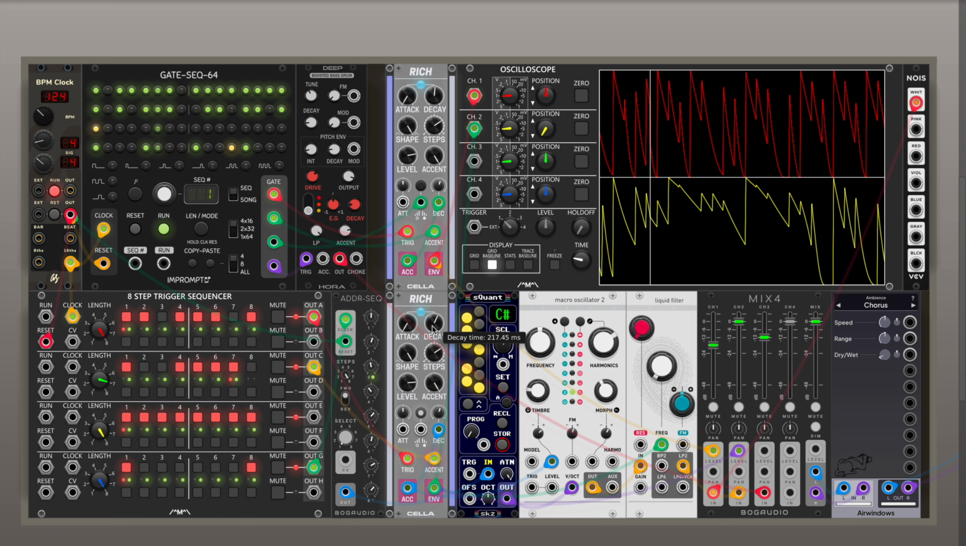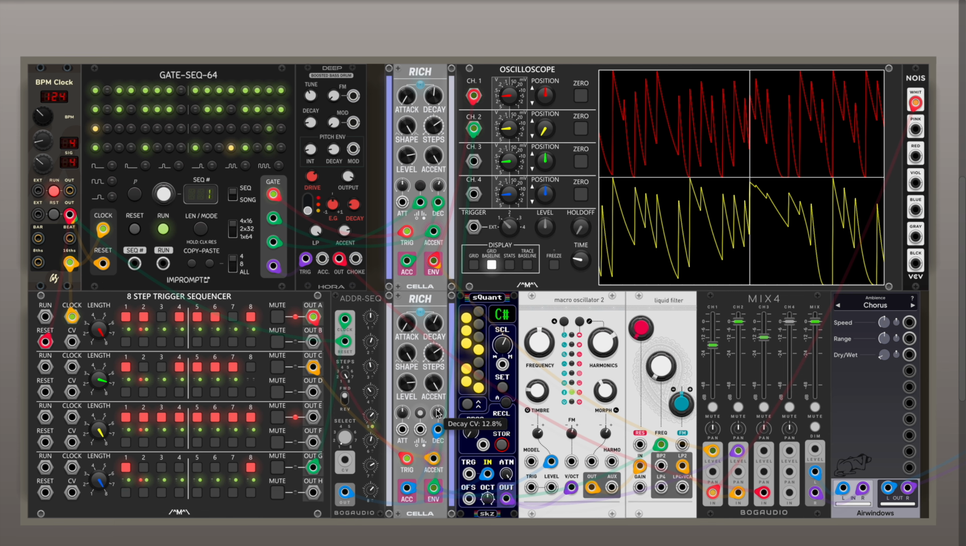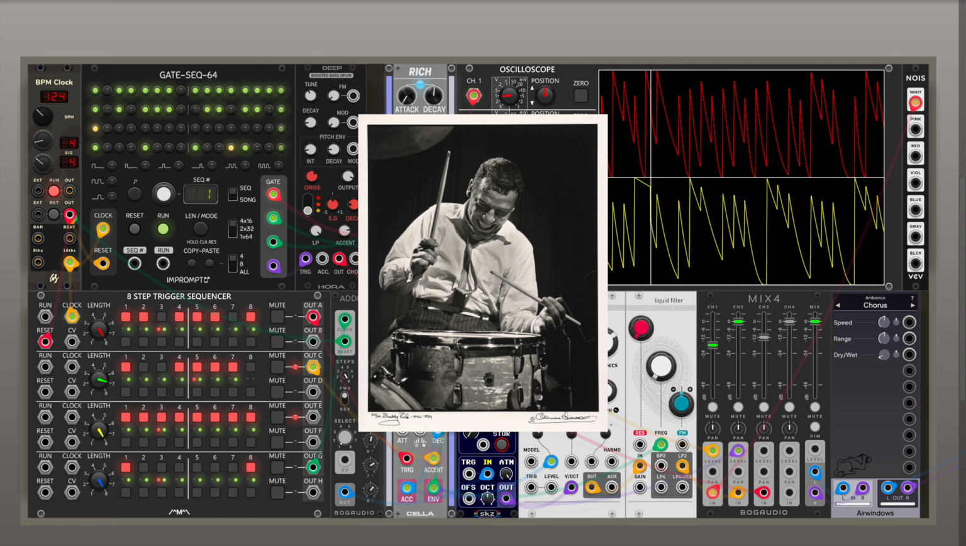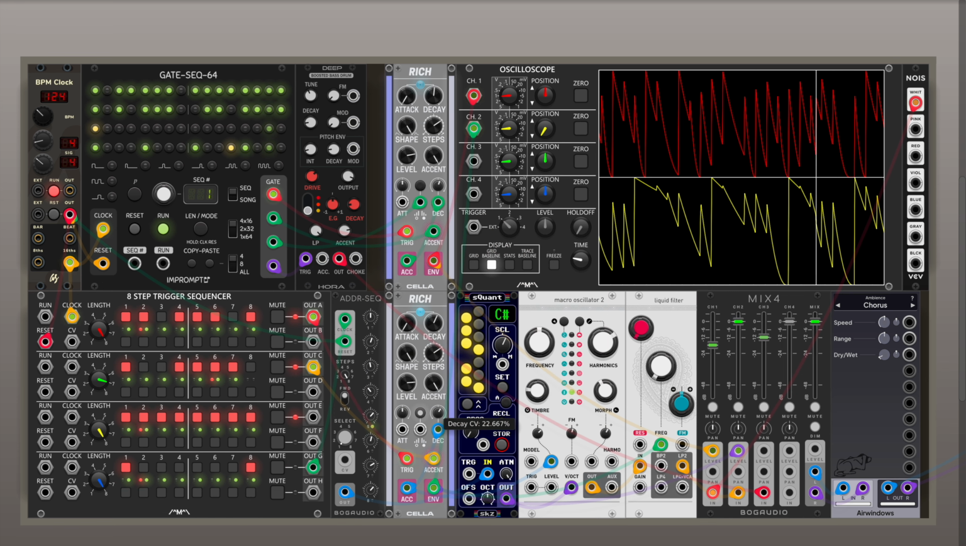Hey there! So this is a demo of a new module from Cella called Reach. It's an expressive attack decay envelope that allows you to modulate the dynamics of the envelope in any way you want, and also provides naturally sounding stepped accents. So let's jump into details.